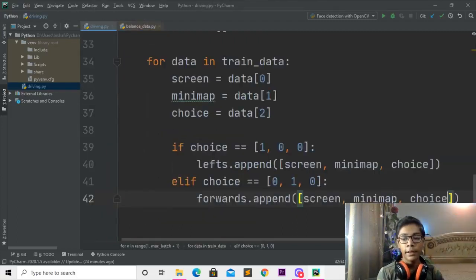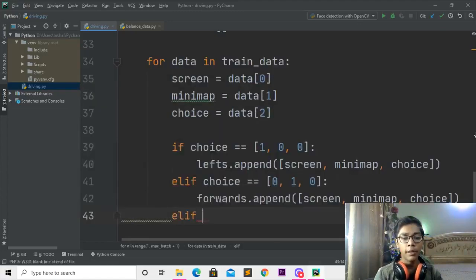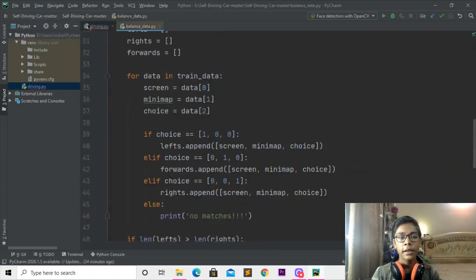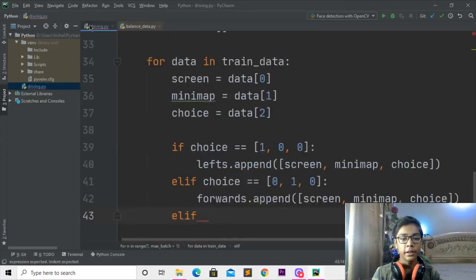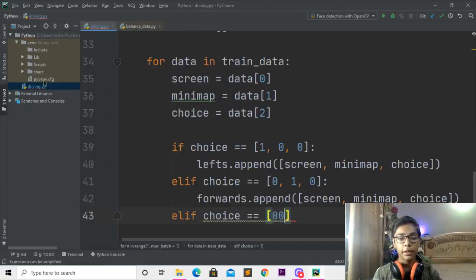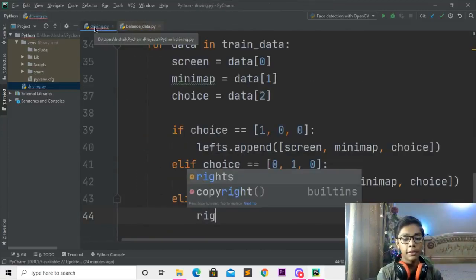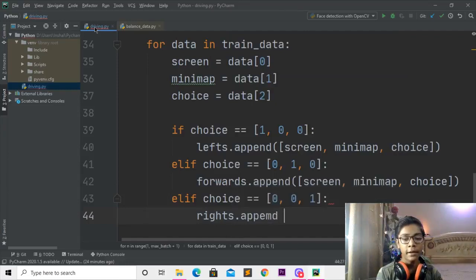So here I'll be writing, then I'll be coming underneath here and going back and then writing elif again. Then if I just come, you can see there is written choice again. So here I'll be writing equal. Now I'll be changing its figure here. If I just write, here I'll be writing 0 comma 0 1. So here I'll be writing that too. If I just come, you can see there is rights dot append, and here I'll be writing screen comma minimap comma choice.